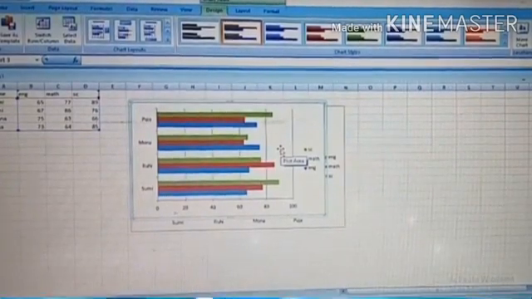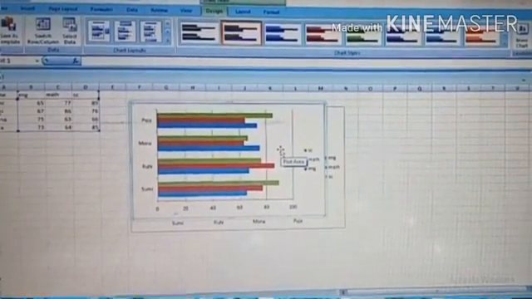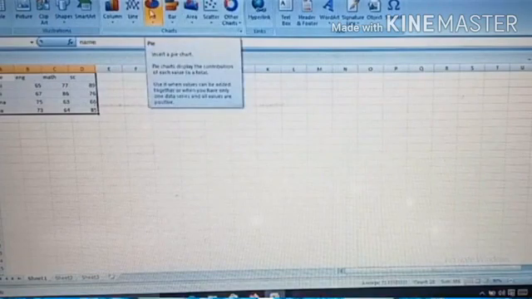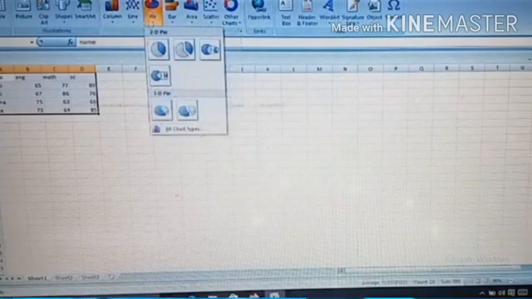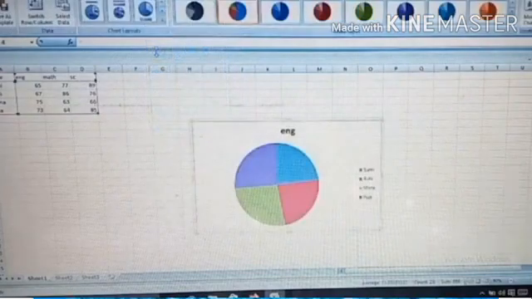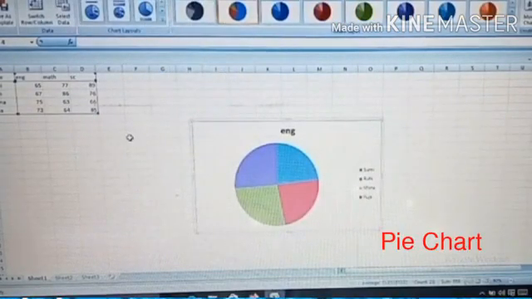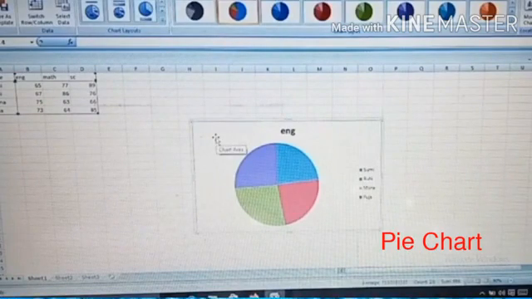Now we can start with the pie chart. The next type is pie chart. Select a table, go to the Insert tab and choose the pie chart option. Here it creates a pie chart. A pie chart displays data in the form of sectors. You can easily see the sectors over here, right?